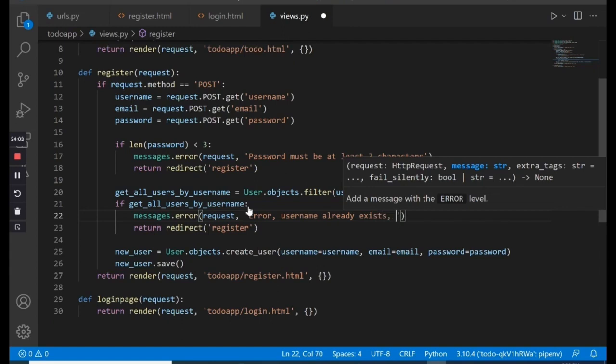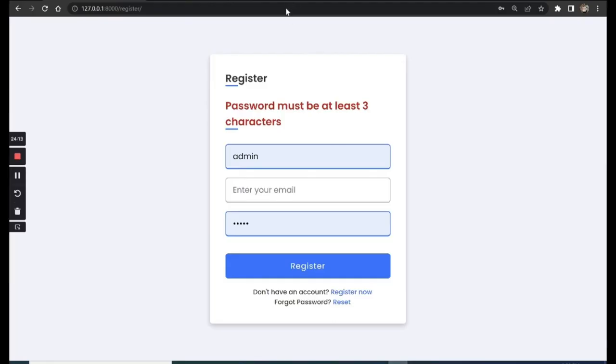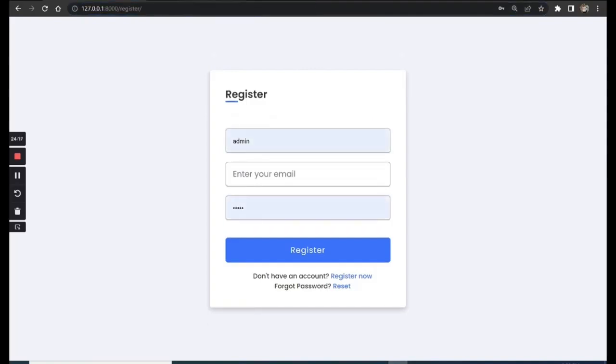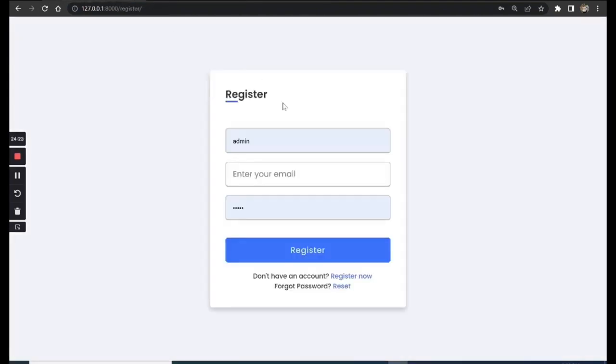Already exists. Use another, or whatever you want to name it, or whatever you want to type in. Now once we save this and we try to register a new user that has a username that already exists in the database, it's going to give that error. So let's try to register a new user using the username TPG.